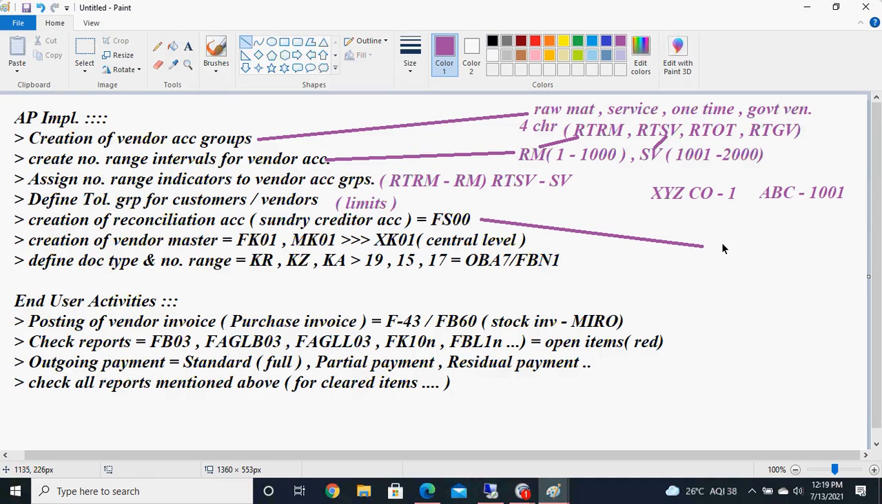What is sundry creditor? Reconciliation account. And your reconciliation always has a dual effect. The best example I gave you yesterday was about GRIR. If you are using reconciliation as a debit on one side, immediately the credit effect will be there in your next process. Dual effect for reconciliation account.